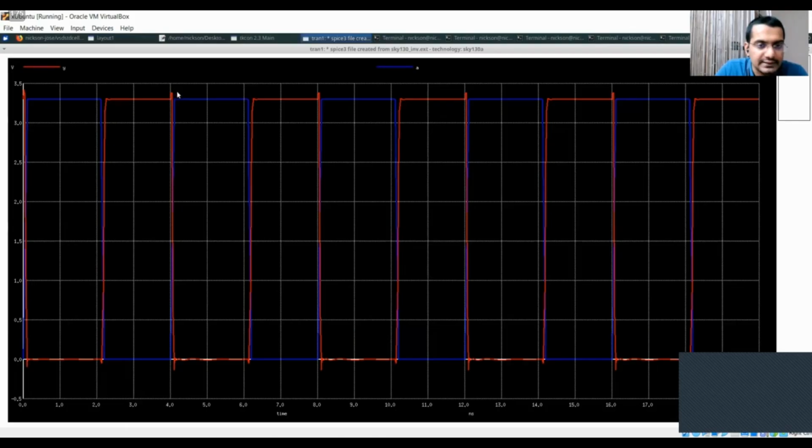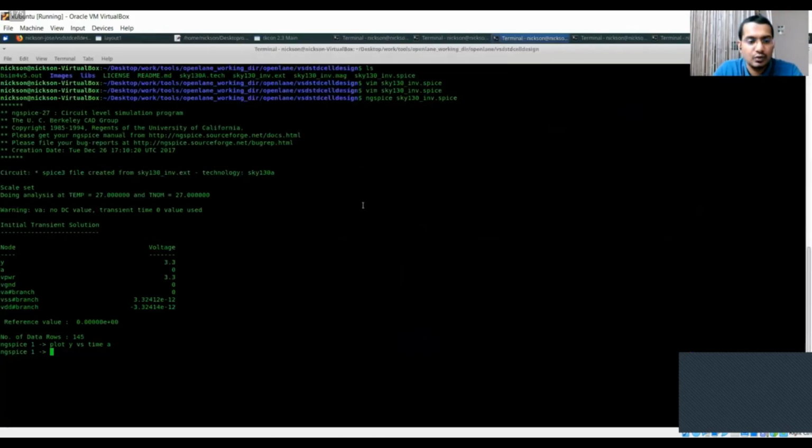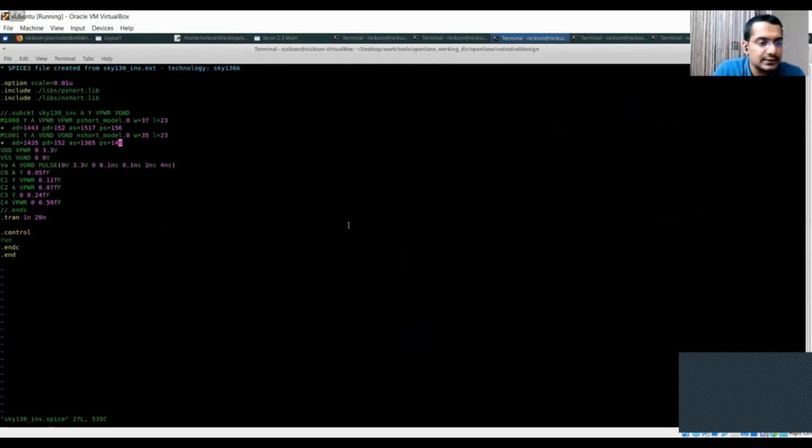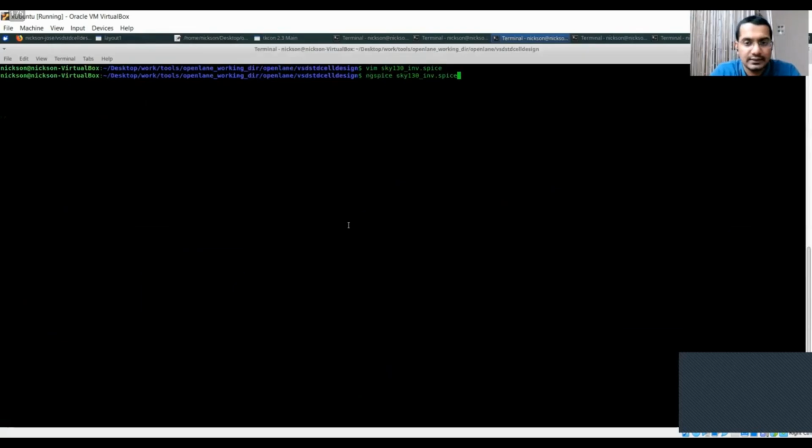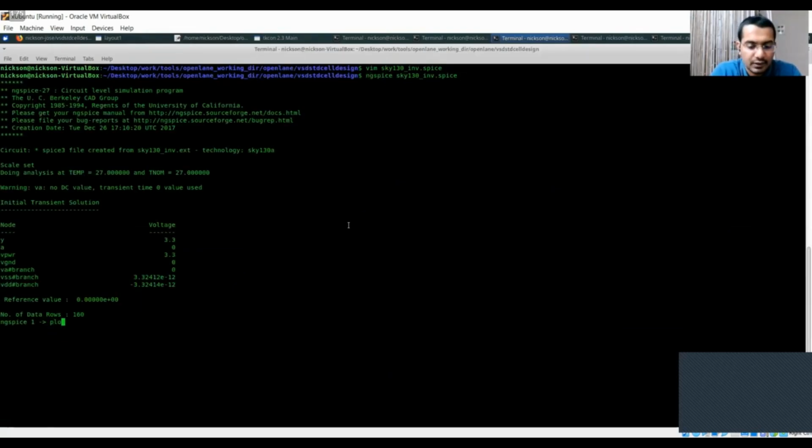Okay, we can see some spikes around here. We will do one thing. I think the C load is very less. Let's open the SPICE file again. The C load is what you define between the output pin, that is the Y pin, and the ground. So which is here C3, that's 0.24. Let's give it some higher value, say 2 femtofarad. That seems reasonable. Now let's run the SPICE simulation again. Now let's plot output versus time, sweeping the input.